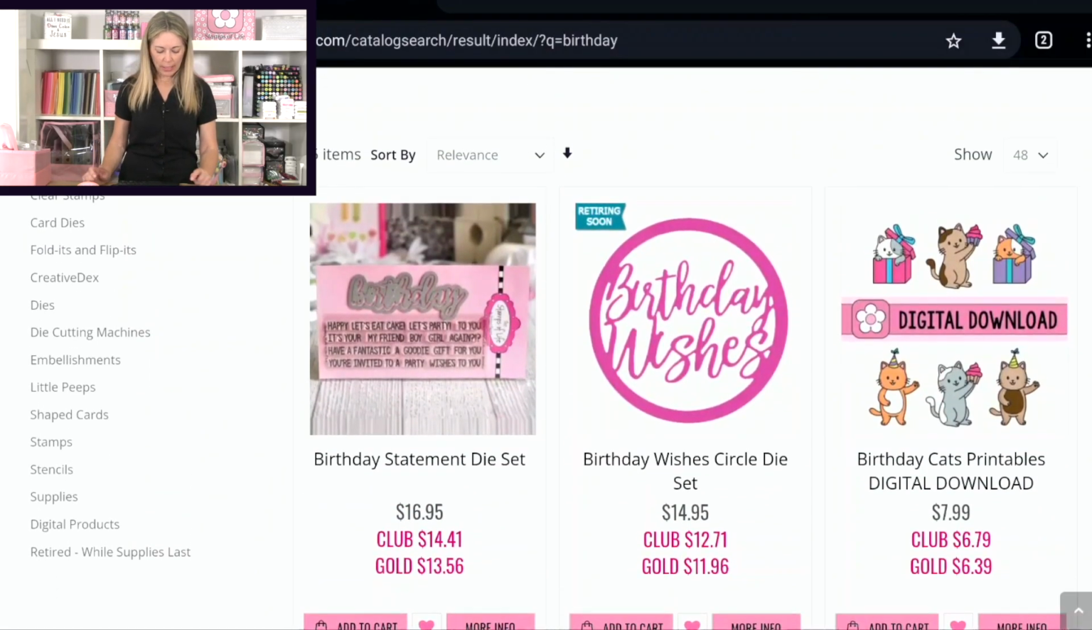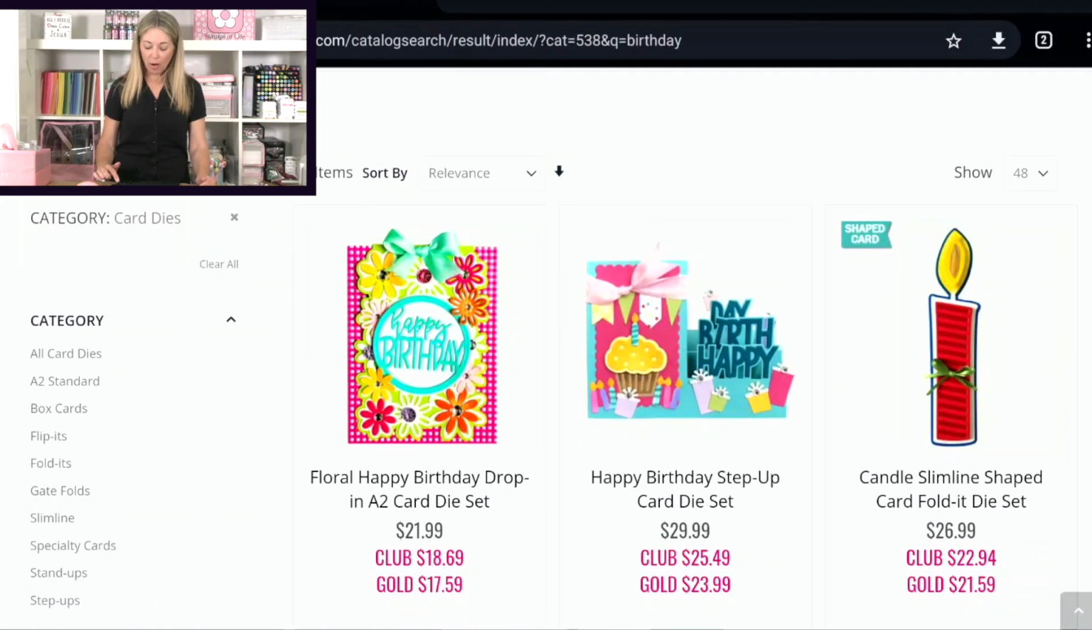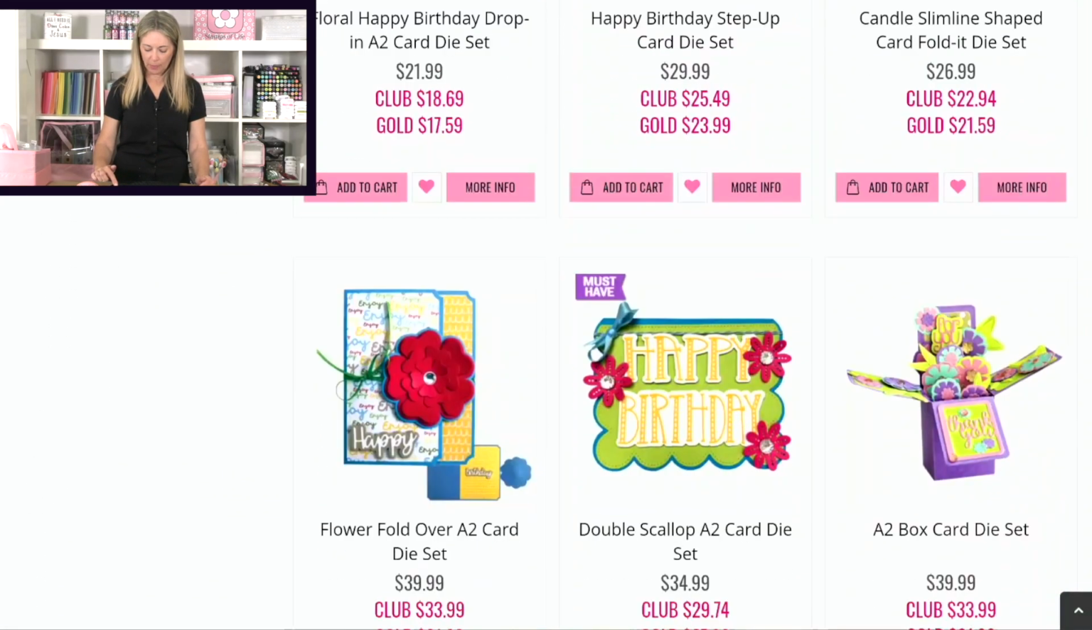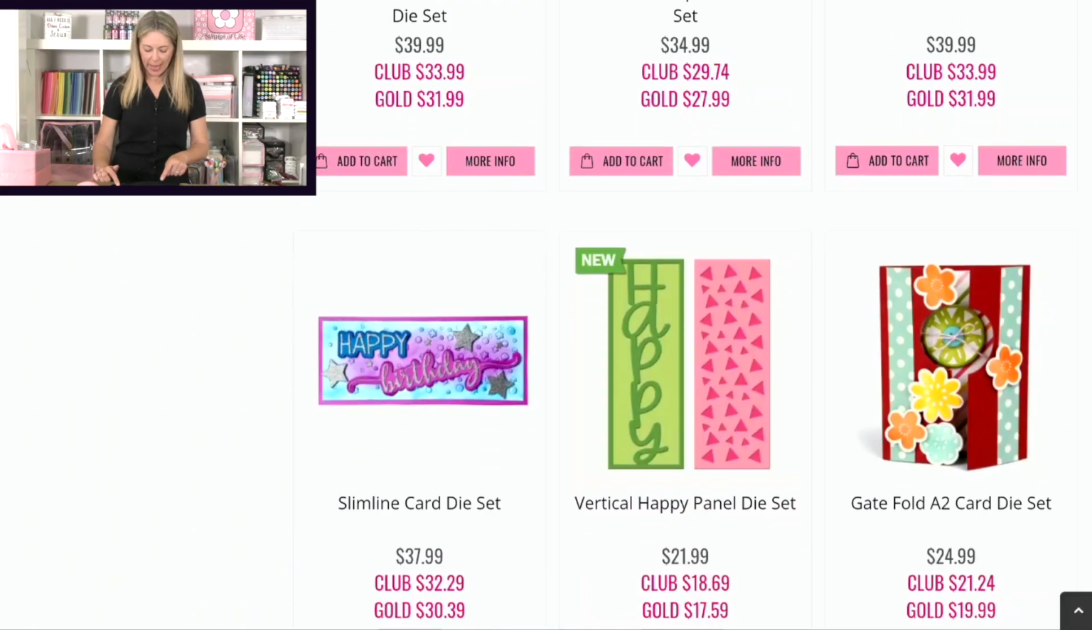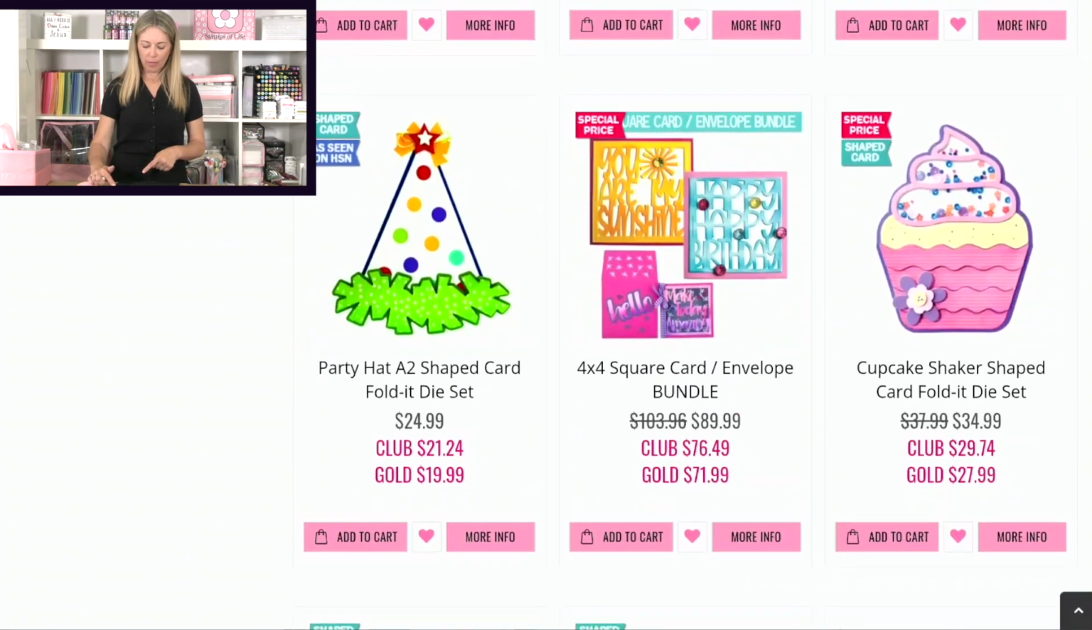Now what if I wanted a creative Dex birthday? Or I want a card die. I want card dies that have to do with birthday. I'm going to click on the category over here. Now any card die that has to do with birthday is going to pop up. So I have my happy birthday, I have happy birthday over there, happy birthday there. So I have all those options.